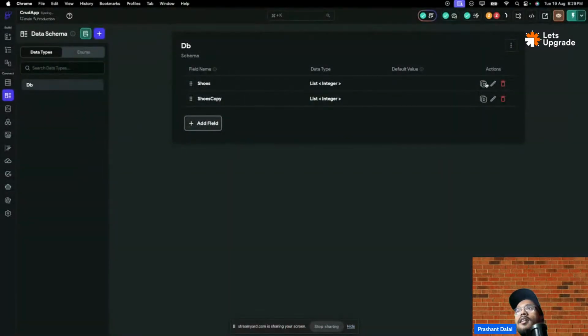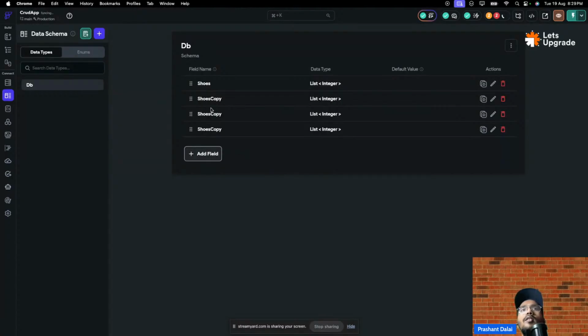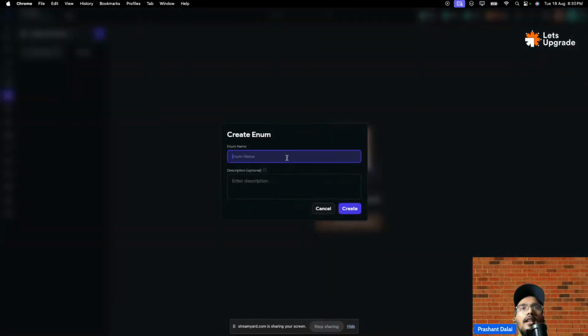Duplicate, duplicate, duplicate, right? So you can actually create in this way as well. Edit data type. For now, we have just created it like this. Perfect. Enums, similar way you can actually create an enum.